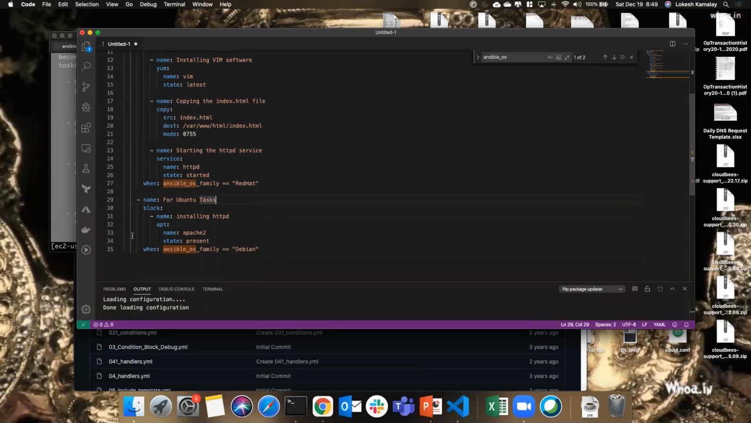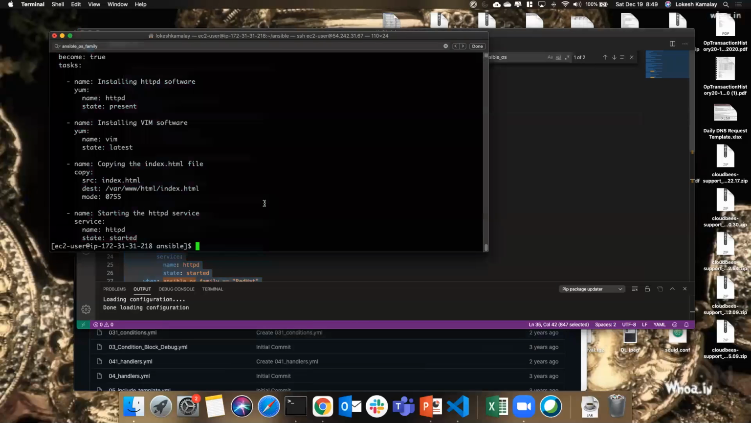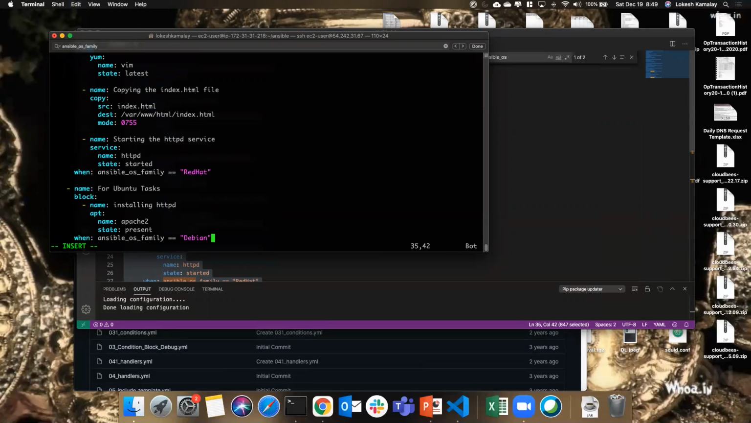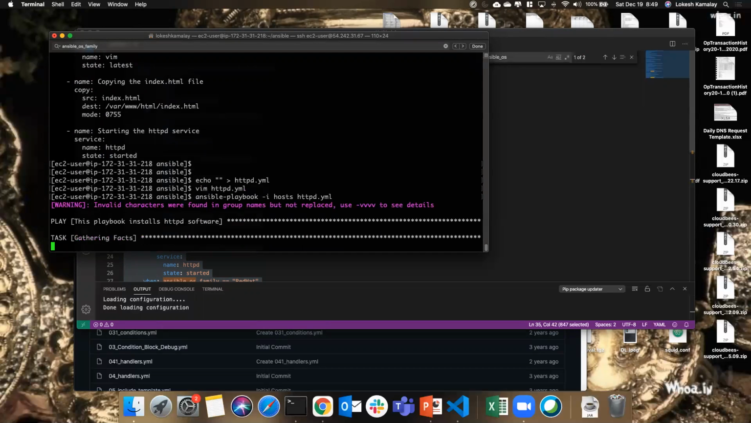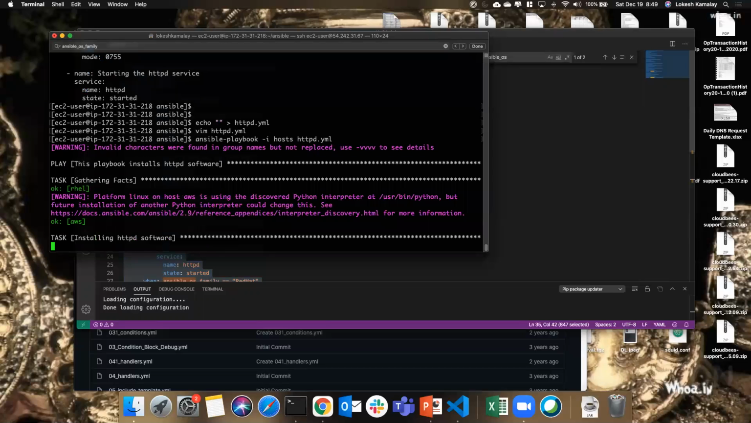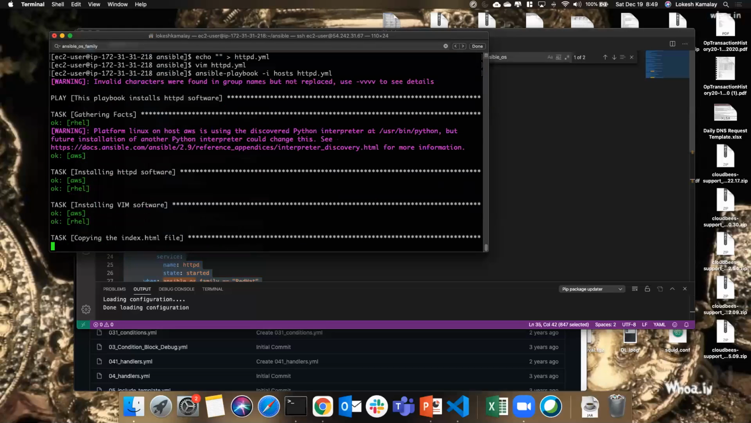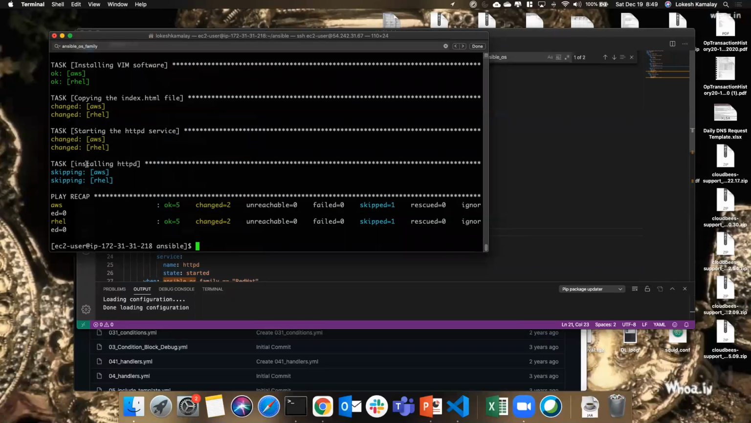So now I'm going to run this. Copy this. Okay, I've saved this. Now let me run this: ansible-playbook -i hosts httpd.yaml. Gathering facts. Oh, I have used only web servers here. That's the reason why it is not running the HTTPD.